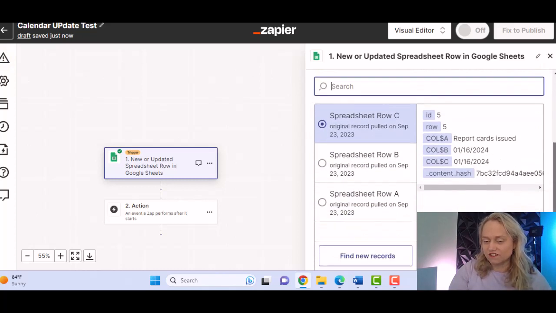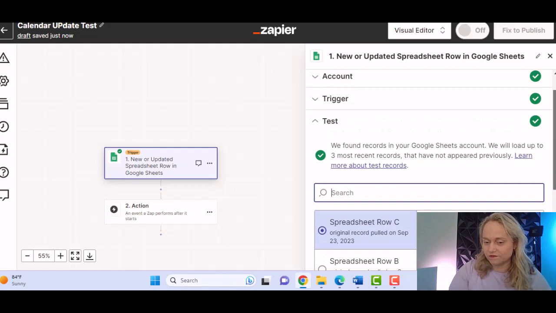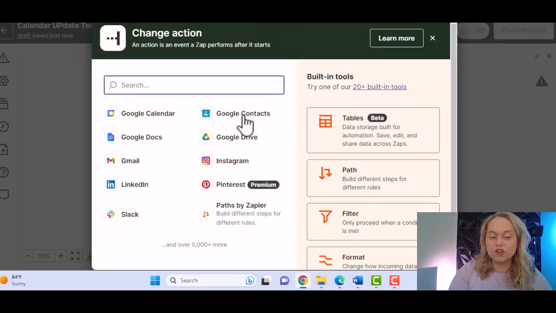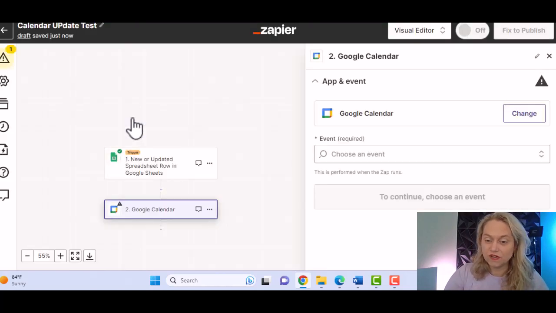All right, so what it's doing here is saying, okay, yes, I can connect to that. We're good to go. It pulled the records. So we're going to say continue. And then we're going to go over here and say, okay, now that we have that data loaded into Zapier, what do we want to do with it? And we want to create a calendar event. So we're going to create a calendar event.